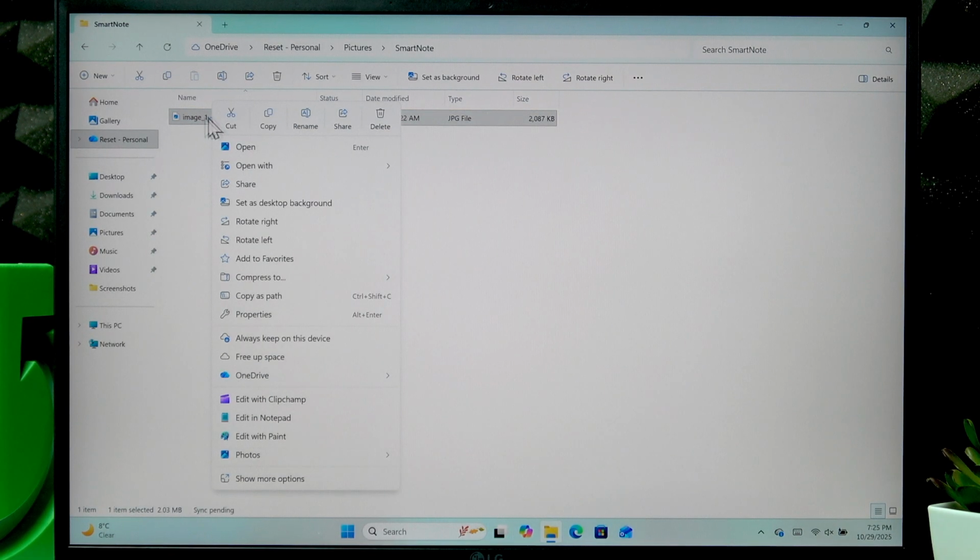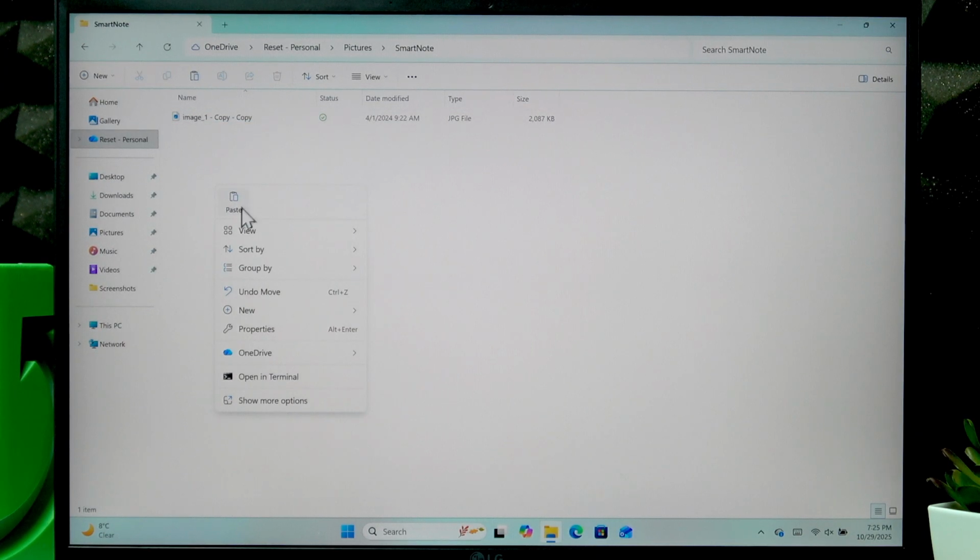Alternatively, you can also right click the file that you want to cut or copy and then select either copy or cut right here, and in order to paste it, right click and select paste.